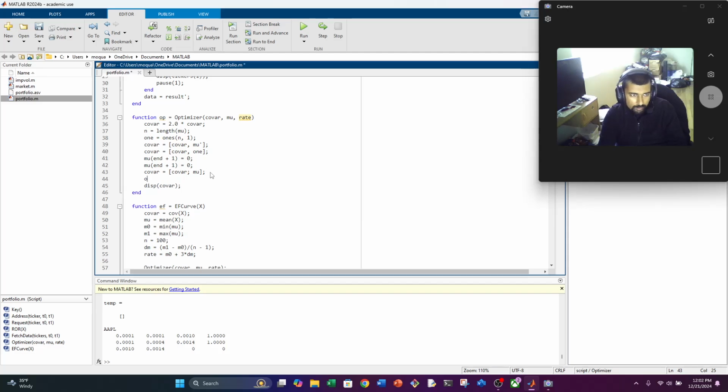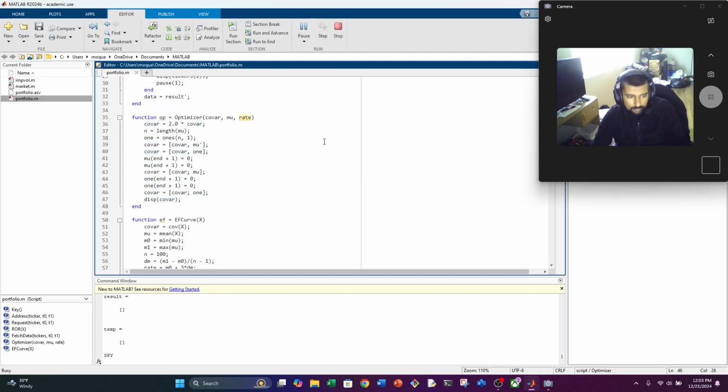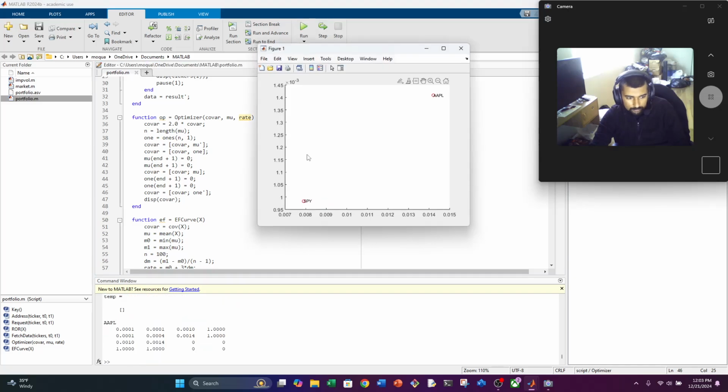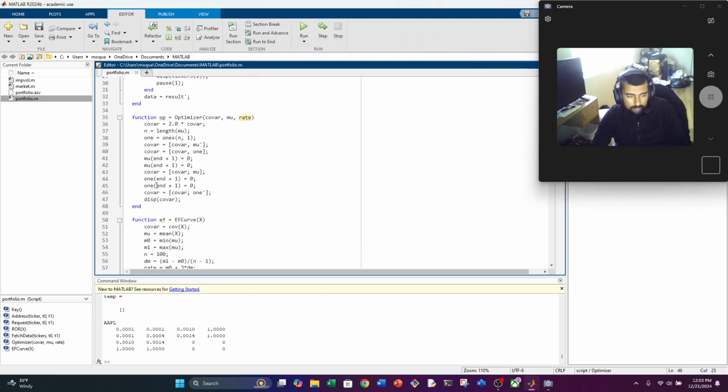So I could do 1 of n plus 1 equals 0, 1 of n plus 1 equals 0, and then do covariance equals covariance 1. Oh, right. Transpose that. Okay, so now this is good to go.